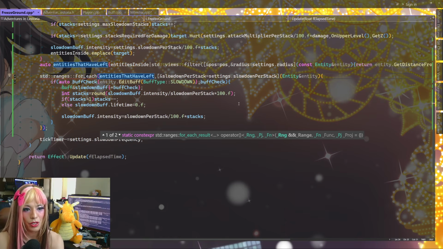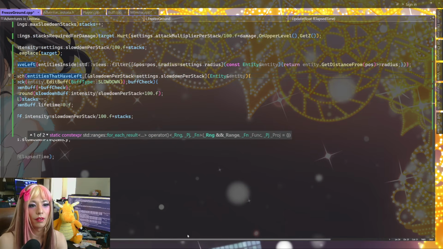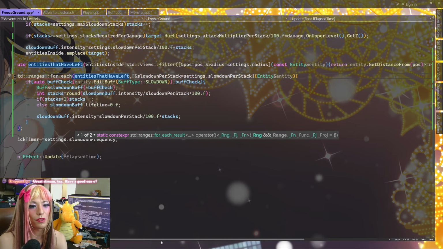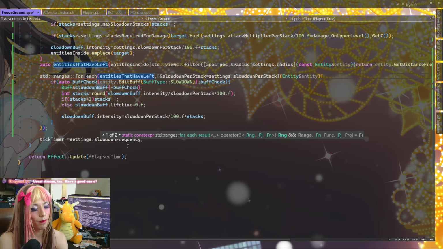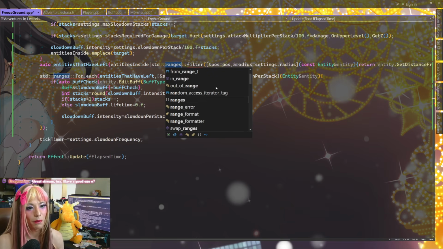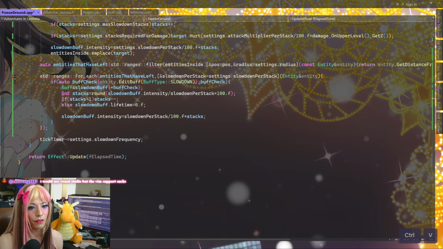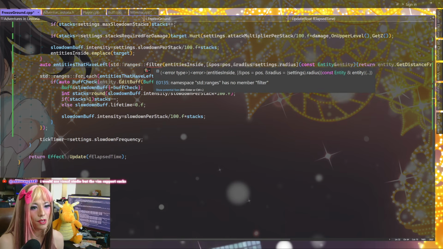Range and function. Well, this is a range in theory. Oh, it's a view. So we have to convert it to a range. I see. Standard views filter. If I really want, let me see, unordered set. I could do standard ranges filter, that way I don't have to convert back to a range, because I don't really need to do that. So we can keep it a range, we just have to specify, I think, the range we are filtering by. That's what I'm assuming. Ranges has no member filter?